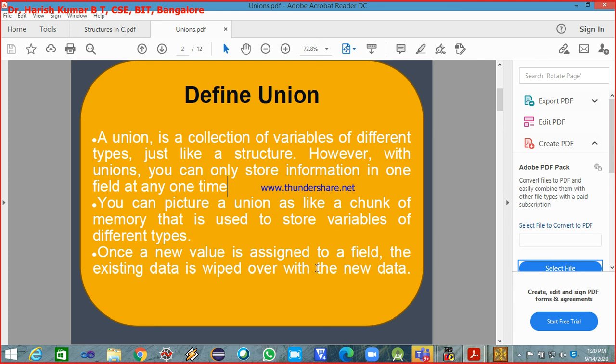So once a new value is assigned to a field, the existing data is wiped over with the new data. For example, I have assigned a value to some field inside the union, where a field is nothing but a member of the union. If I have assigned some value to a member of a union, and immediately after that I try to assign a new value to another member within the same union, then there is a possibility of the existing data getting wiped out, or replaced with the new data.